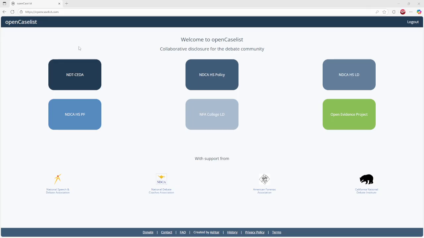Today we're going to be talking about OpenCaselist and specifically the different websites on the OpenCaselist tree or umbrella, if you will. So you'll want to go to opencaselist.com. I'll have the website in the description below.